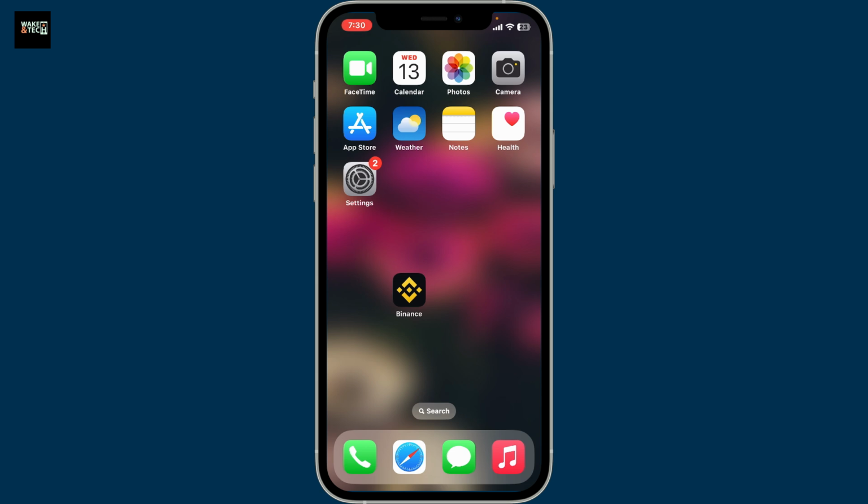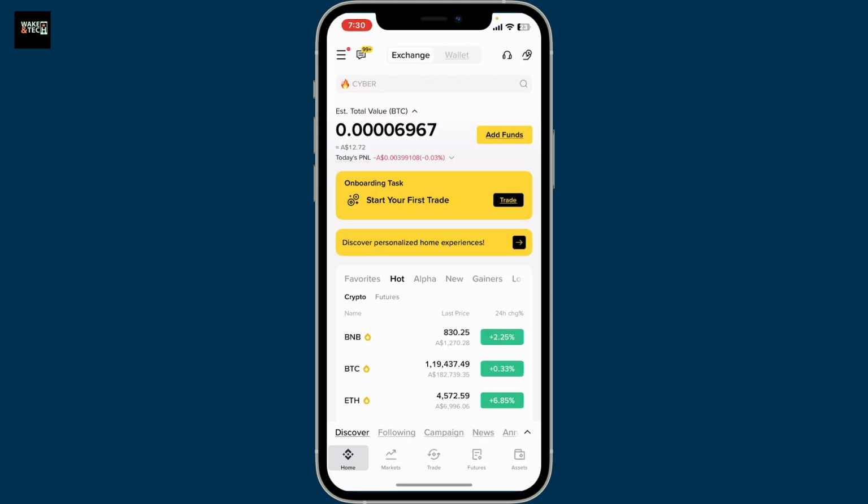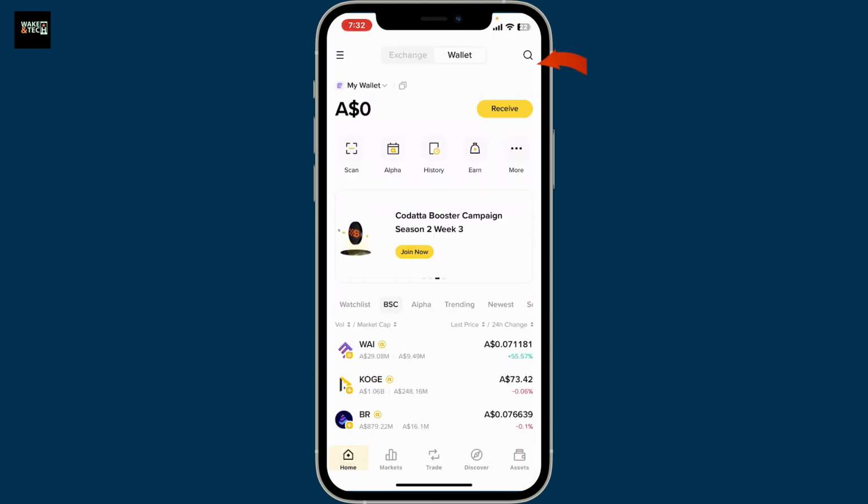First of all, open the Binance app on your smartphone and log into your account. Once you're logged in, from the homepage of Binance, go ahead and tap on the wallet button at the top of the screen. Once you get to your wallet, tap on the Receive button at the top right corner.